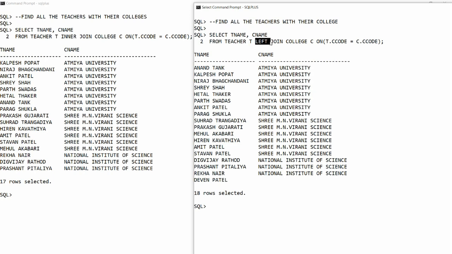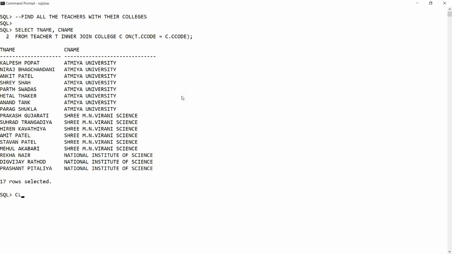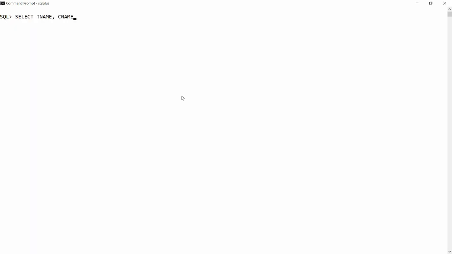But what is right join? Right join will do what? It will retrieve the data from the right table. Left join will retrieve the data from the left table. The left table is teacher right now and the right table is college right now, right? So suppose you want to retrieve the data from the right table, at that time you can simply change your query.